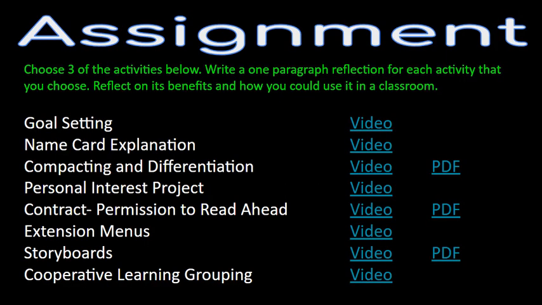Now, your assignment for today's class. Choose 3 of the activities below, and then write a paragraph reflection for each activity that you choose, and then reflect on its benefits and how you could use it in a classroom. These are all the same topics that I covered in the presentation. Remember, in this video, I did not go into great detail because there is a video for each one. So watch the video and then just write a paragraph about 3 of them. And again, if you have any questions, please, please, please email me.